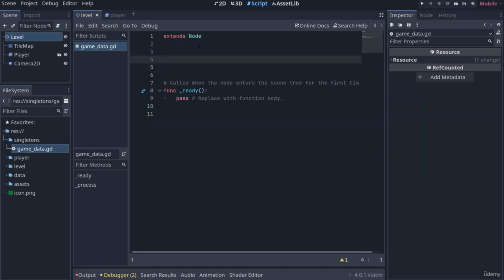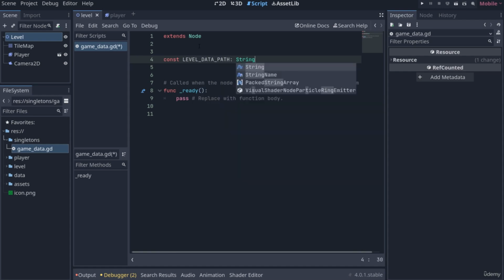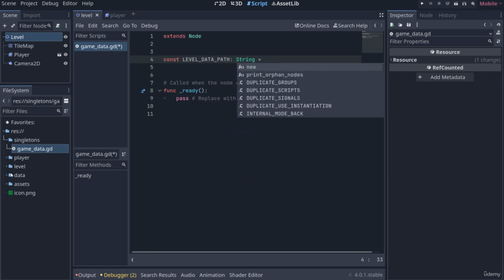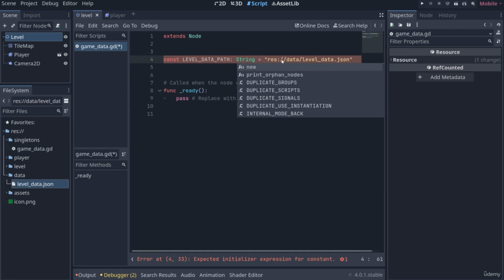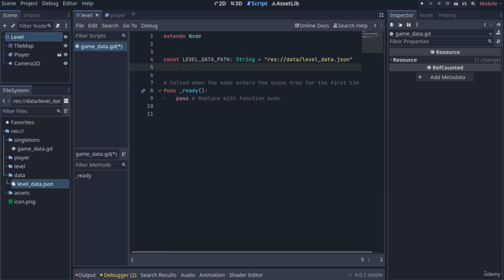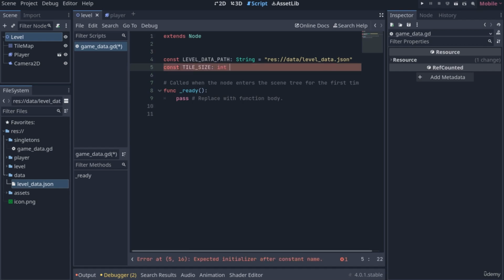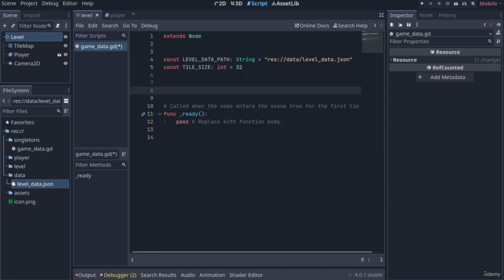What we are going to need is a level data path. So we'll do const level_data_path. That needs to be set equal to our file, so I think we can just drag and drop that there, and that should give us the string. Excellent. So don't forget later we can add another constant called tile_size here. That'll be an integer and a value of 32. We're going to store our level data, which we know already is a dictionary or an object. So we'll have a variable called level_data, and that'll be of dictionary type, and that can be set equal to an empty object straight away.